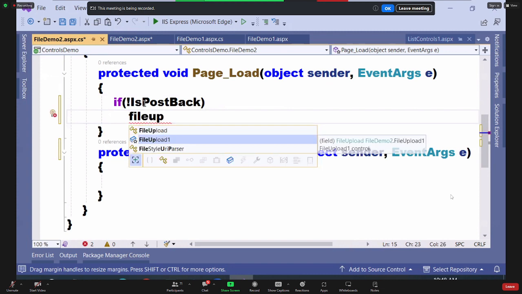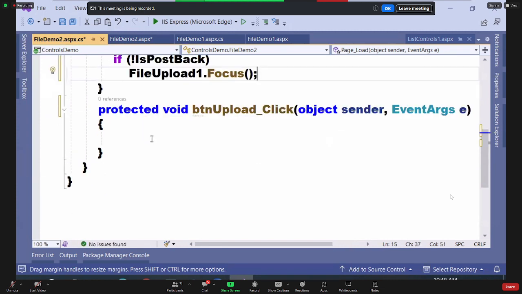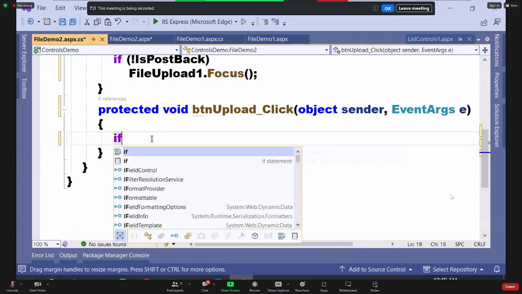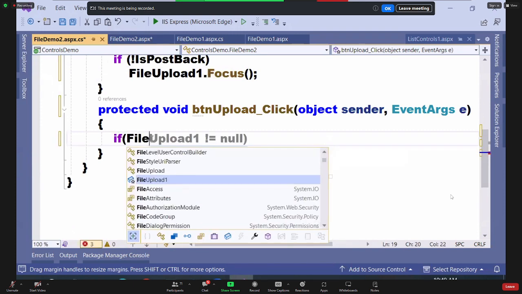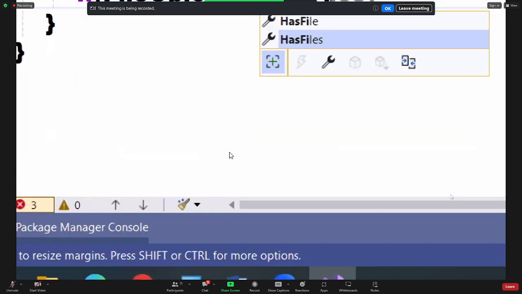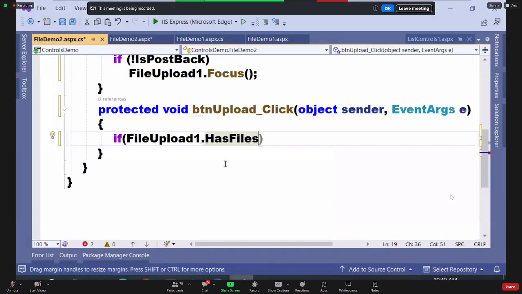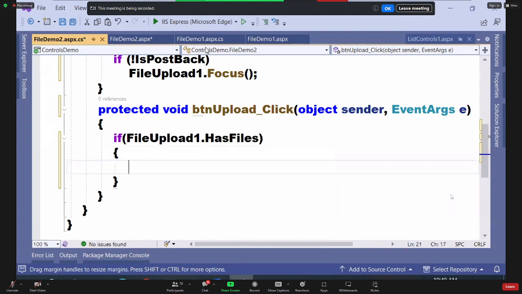Dot focus. If file upload one dot has single multiple. Okay. What did you do here?